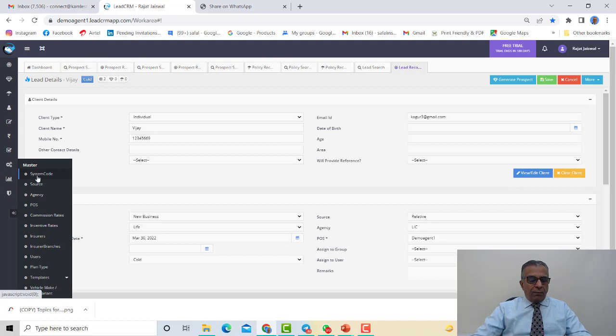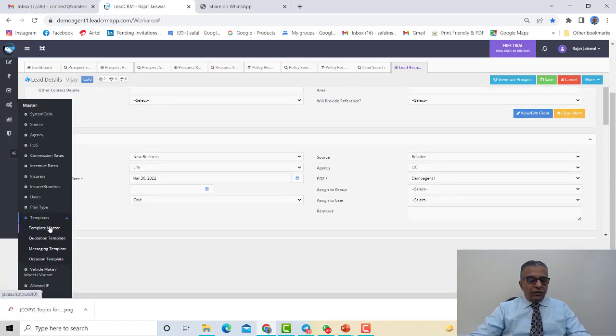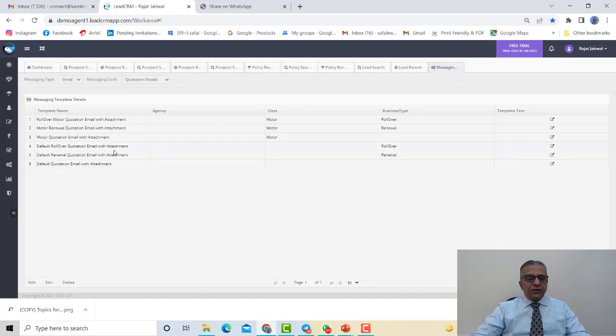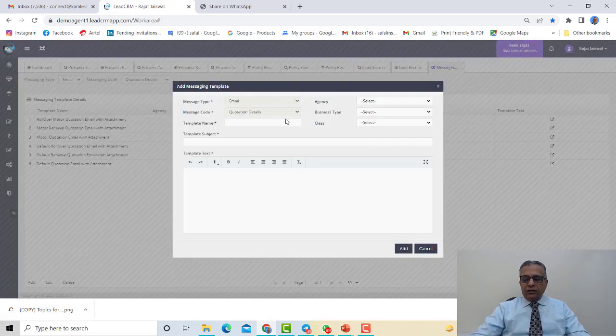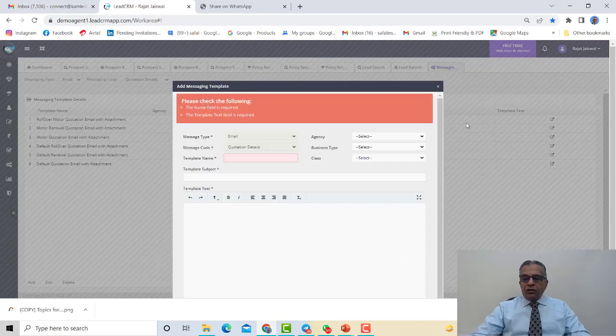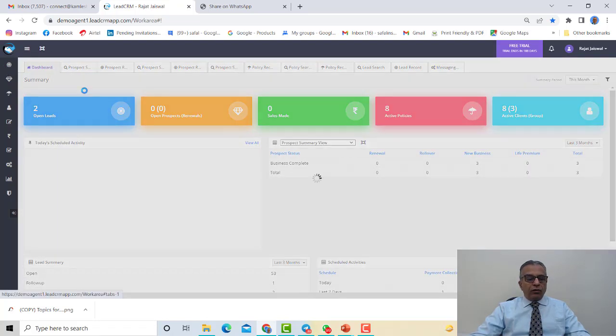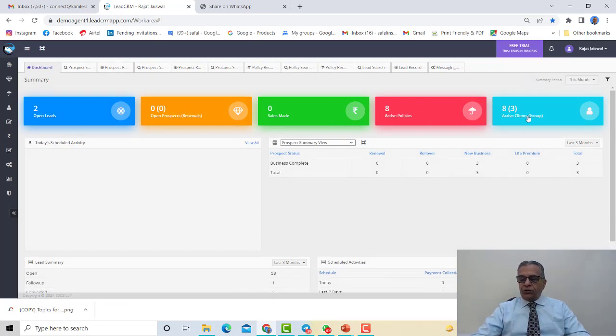And you can design your templates from here. You have to go to this master. Here it is shown templates. These are the messaging templates already added. You can add the new template over here. Create the template, add it so that you can use it every time you want to send to the customers from here. So this is the complete client journey from open lead to the prospect to the sale made to the policy completed to the active clients.